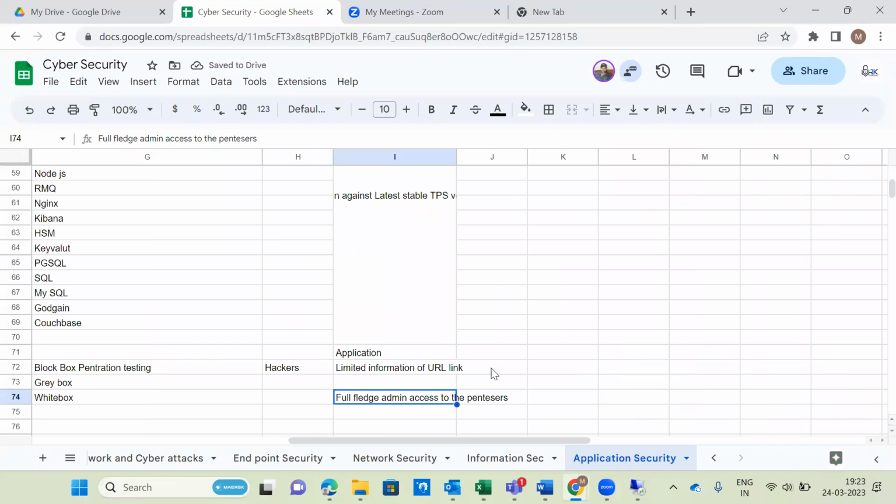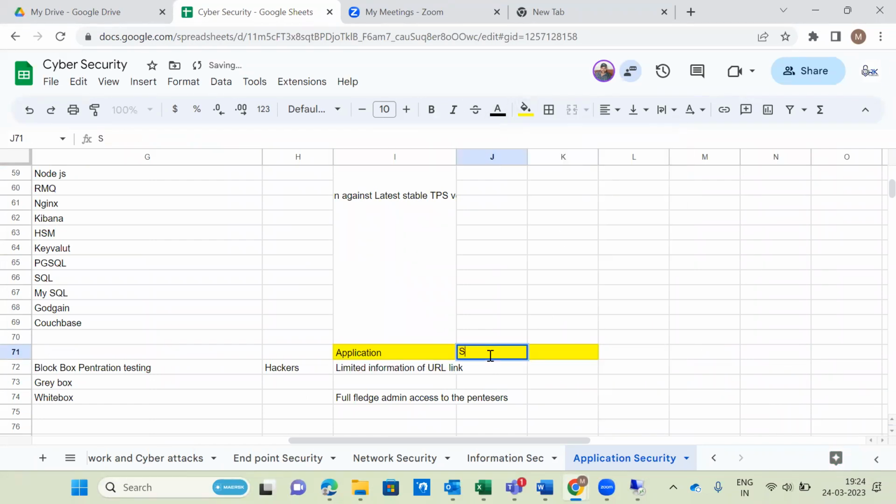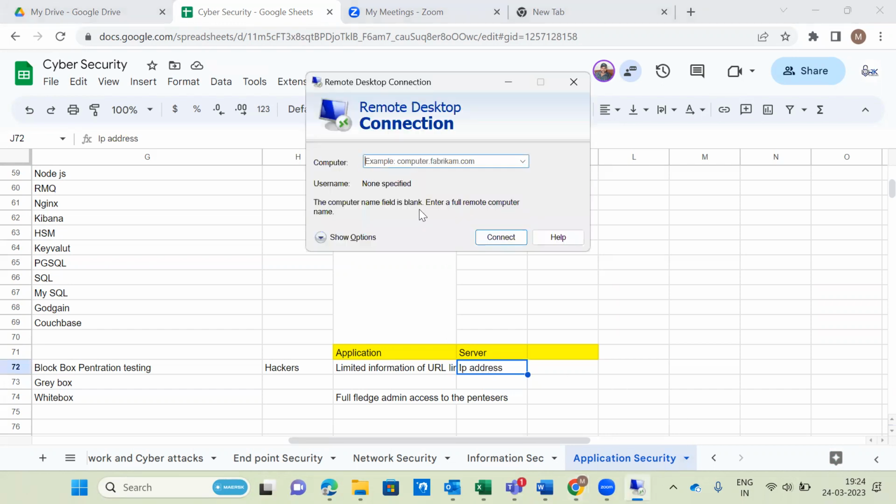URL link along with admin access. This on the application side. Next one is server side. In the server side, we have to provide only the IP address of the server. Now, as a black box penetration tester, you have to log into the server.